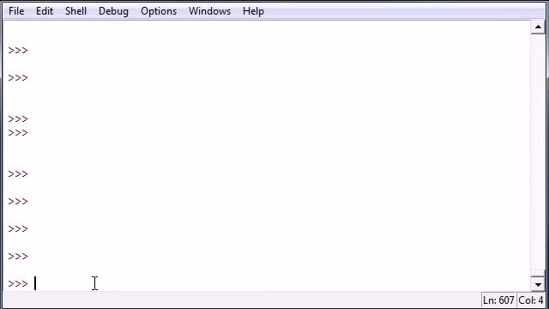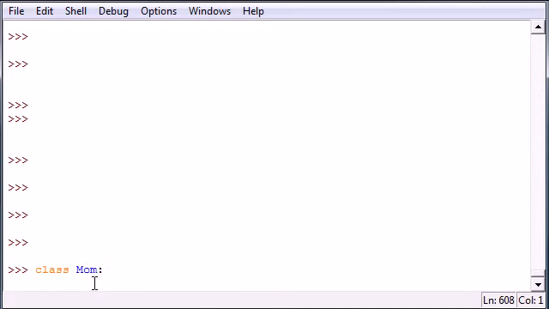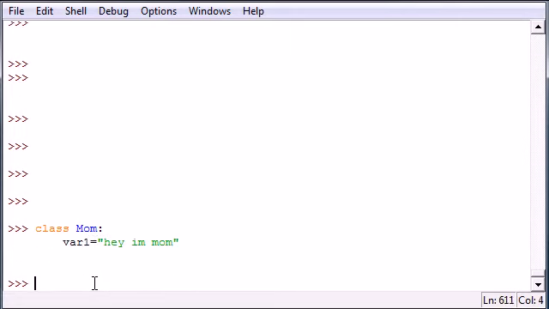If we want to make a subclass with multiple parent classes, we first need multiple parent classes. So let's go ahead and make a class called mom. She can be a parent. And let's make a couple variables in her. var1 equals, hey, I'm mom, and that's good enough for you, mom.